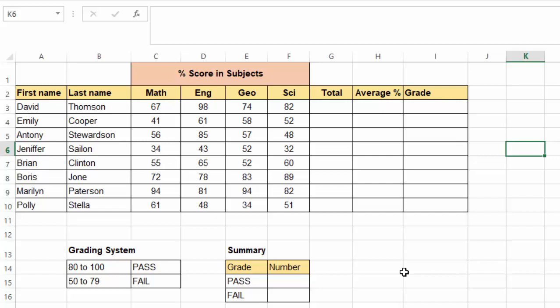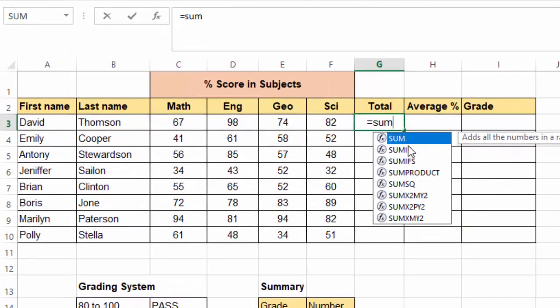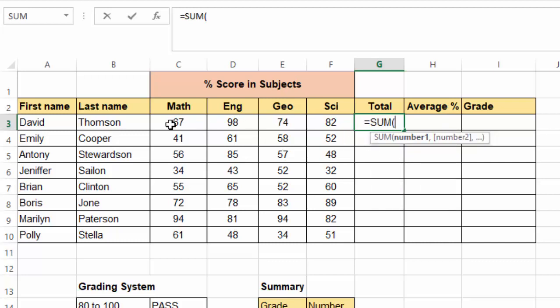So the first thing to do is to calculate total for each student here, and I'm going to use the sum function. So I'm just going to write equal sign, then sum. When I write the word sum, you can see it is showing here on the list. So I will go ahead and double click it, and then select from mathematics to science. That is from C3 to F3. Then I will just press enter.